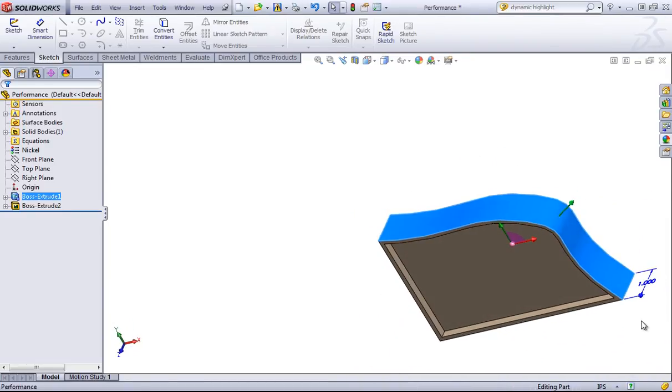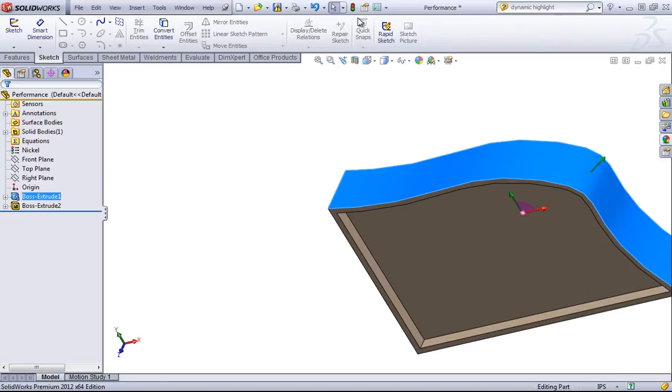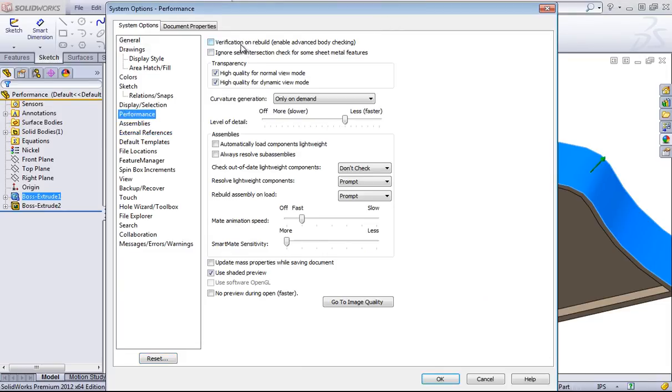Whereas if I turn on verification on rebuild, this face is going to be checked against every single one of these faces within the part. And so if you have a little bit more of a complex surfacing model, you may want to turn that on, as SolidWorks will ignore issues between non-adjacent faces. But otherwise, typically you want that turned off.